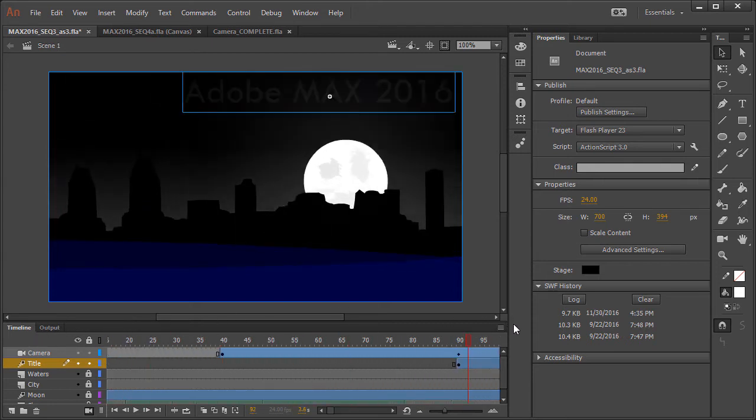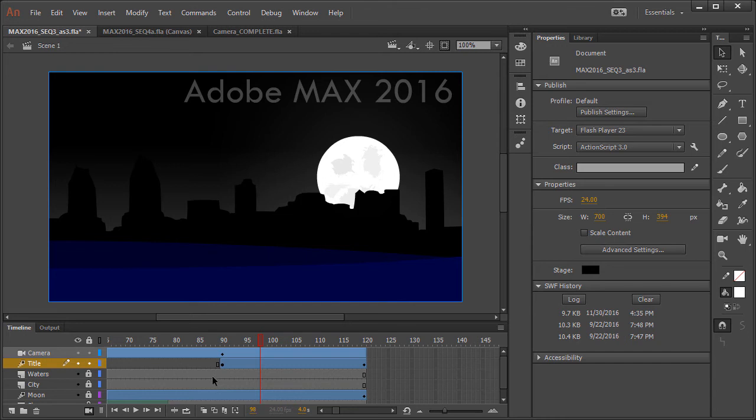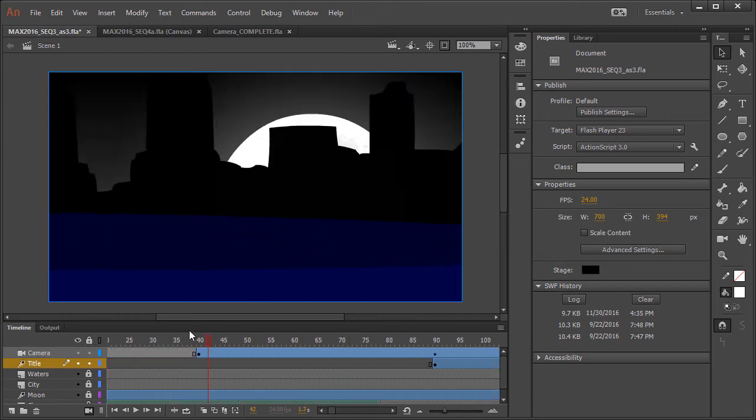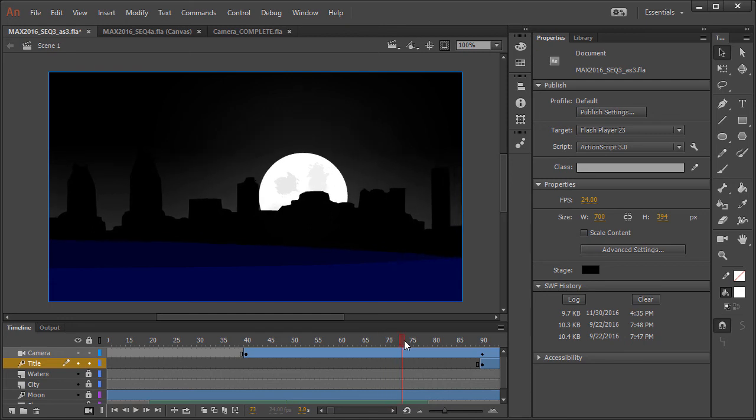Right? So that's a great feature as far as I'm concerned, because it's something that's driven me crazy for the past 10, 15 years or so of using Flash Professional and now Animate CC.